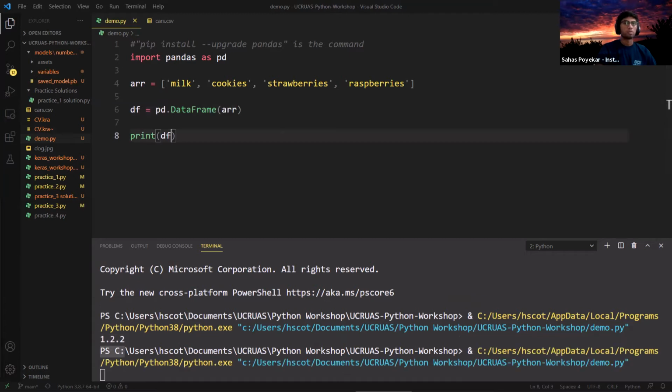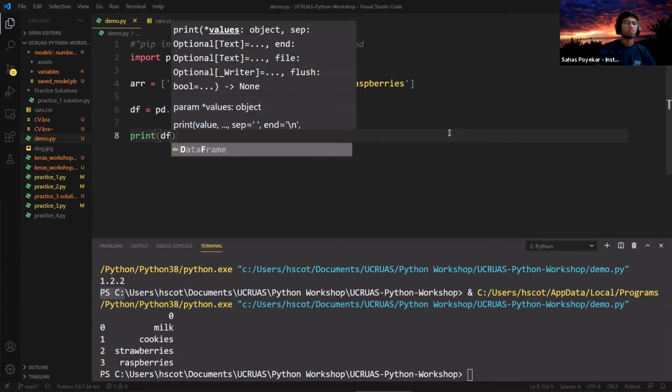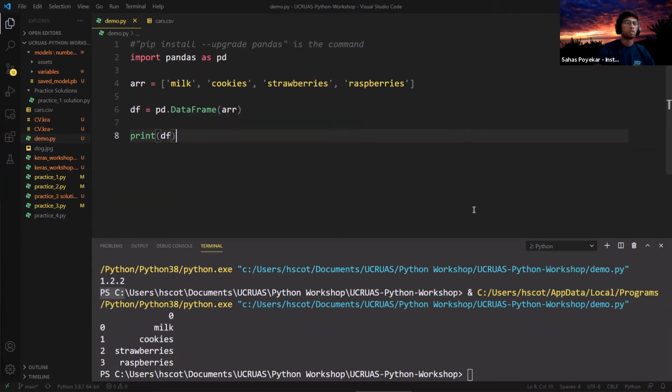So when we run this program, we'll now see that it converted it into a more complex look, because now we have a column 0, and then we have four different rows: row 0, row 1, row 2, row 3, all storing the different items from our list. So that was the first way that we can create our data frame.